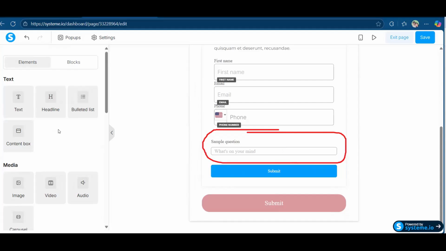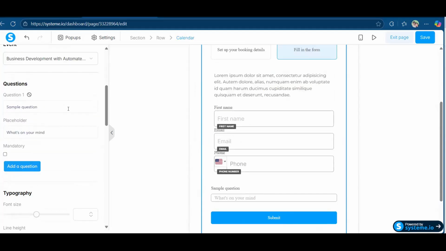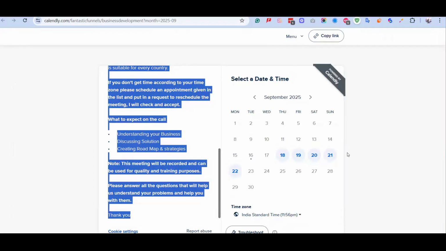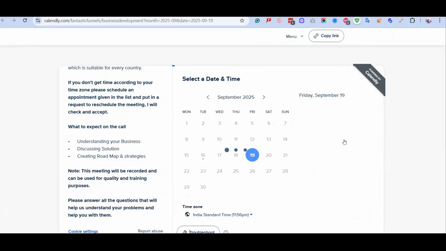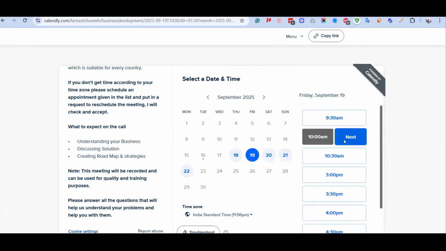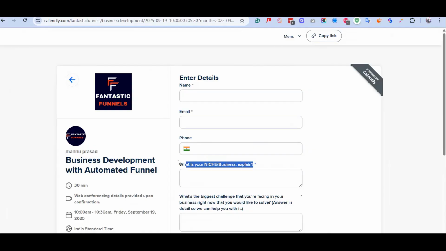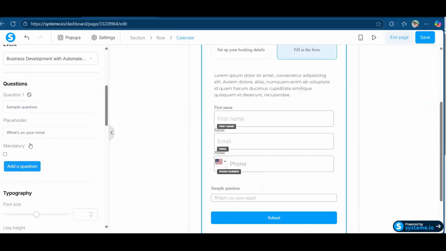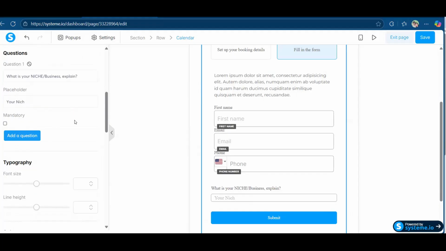So let's do this. I'm going to select this, go back to the sample question. Instead of the sample question, I want to have my questions available there. So I'm just going to select one of my events and start picking up the questions from there. All right. So my first question will be, what is your niche and business? So you just have to add it in here. And then the placeholder, you can change it to like your niche. Okay. Make it mandatory so that people have to fill it out.